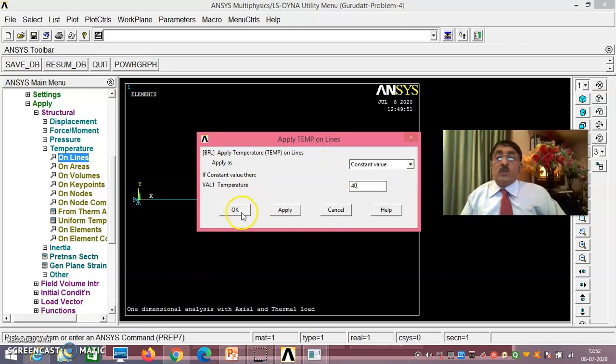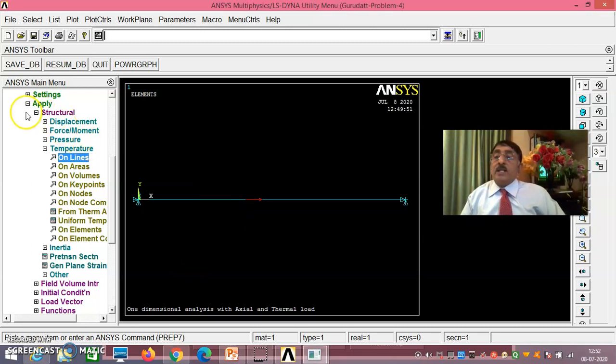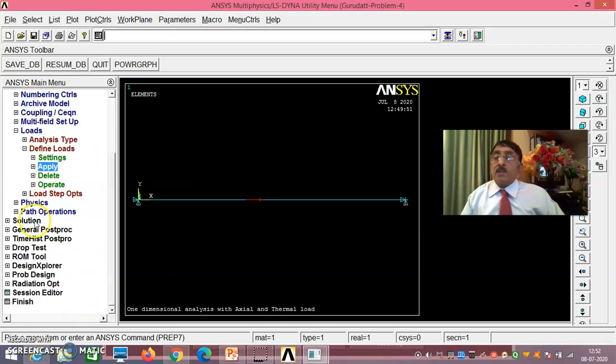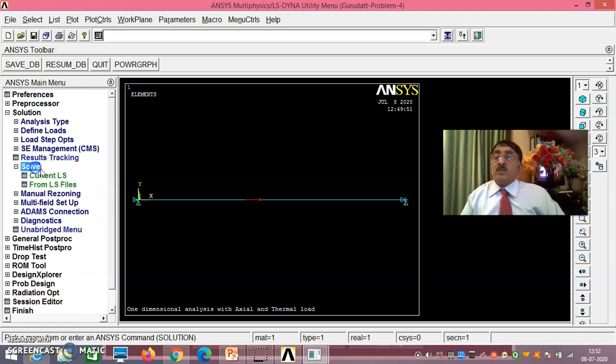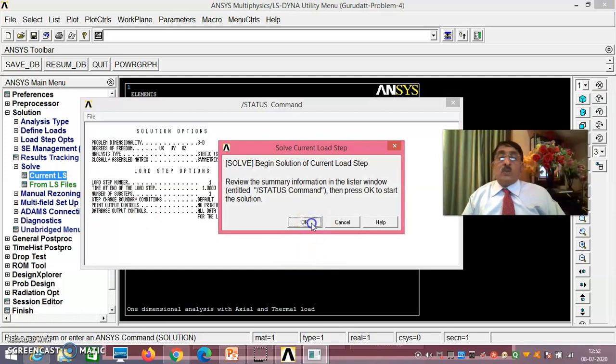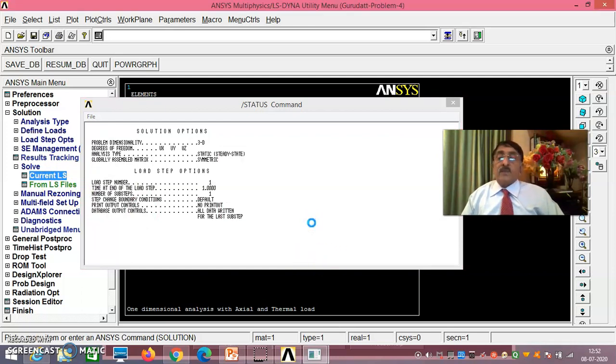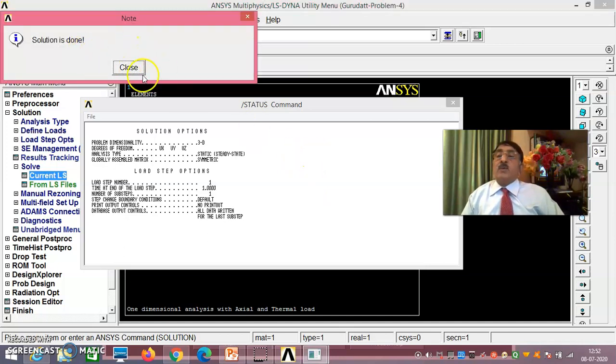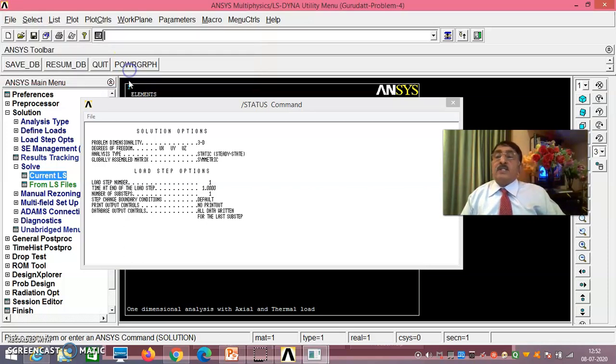Once you do this, we can go for the solution. You can solve this, and current LS also you do. Once you do this, the solution is done message should come. It takes some time. Okay, now it has come. That means we have adopted the correct procedure and there are no mistakes till now. In that way, just say close.